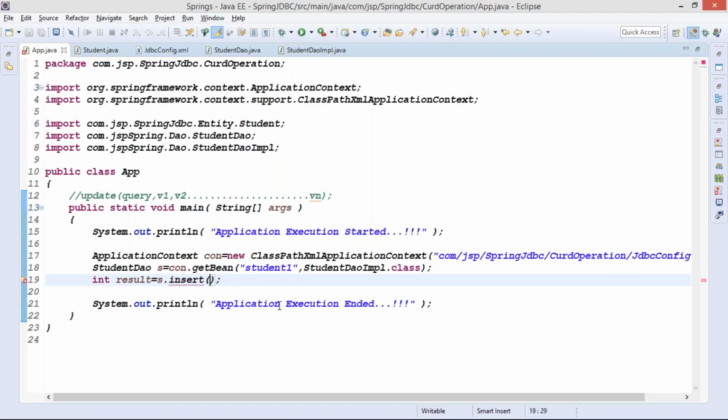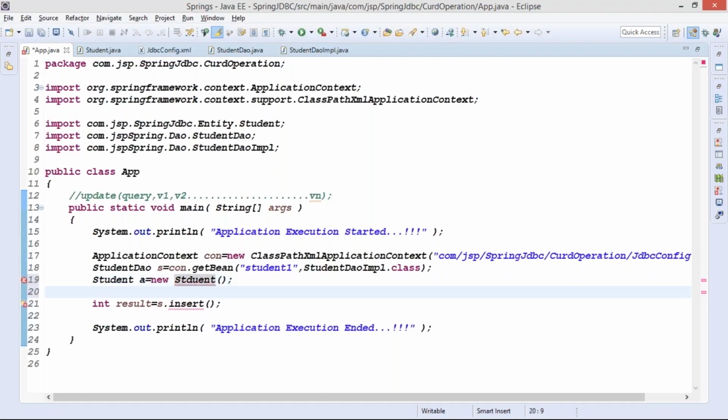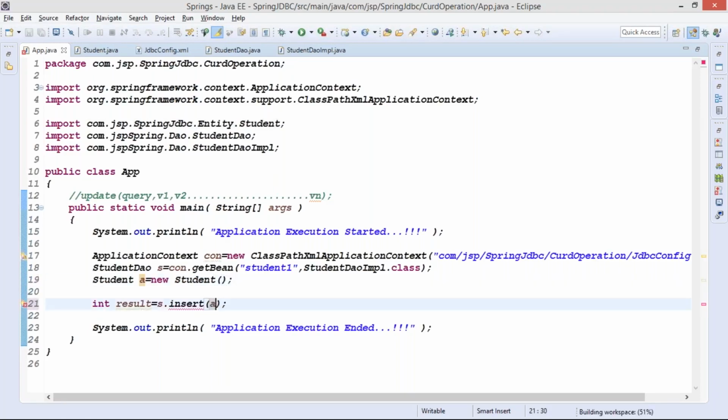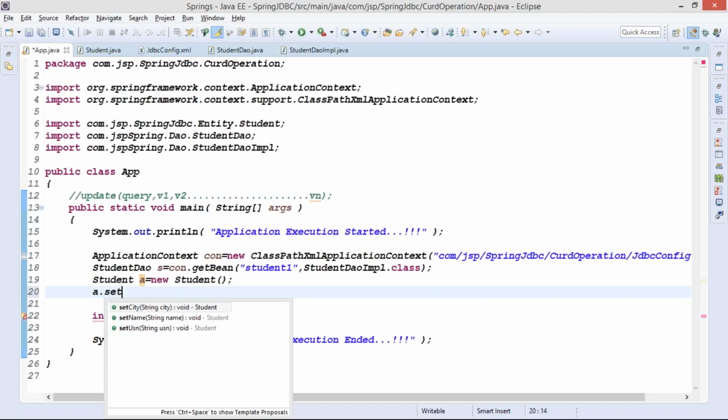can I make use of the bean again? Can I make use of the configuration file again? Yes, no doubt at all. What you can do, guys, is create the object here and pass it. Let's say a equals to new Student, and then I can pass this object here. Yes, I can do it like this, and now I need to inject the properties, so I can say a.setName, city, US.